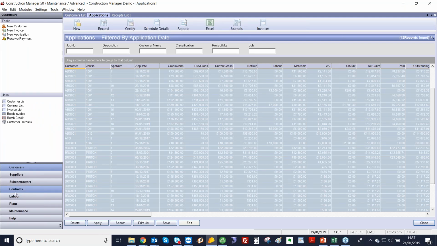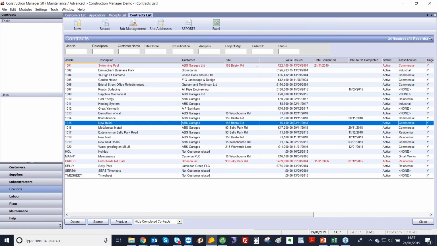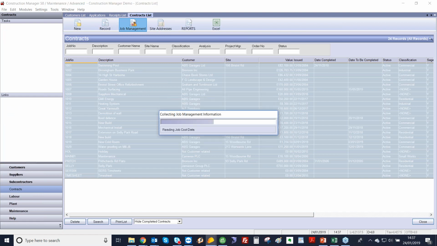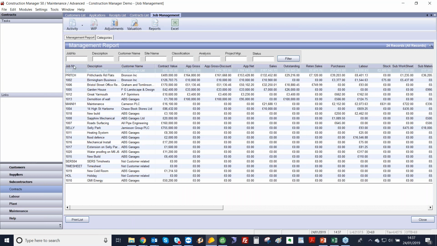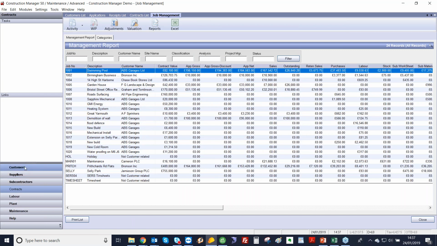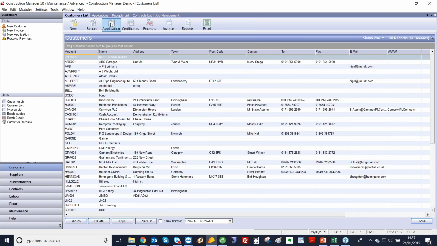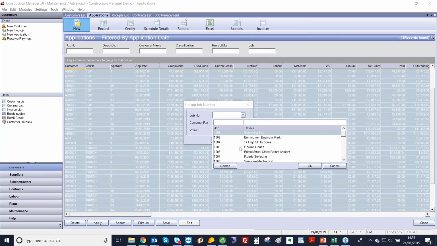So finally, I'm going to go and look at some of the job management. So apart from exporting everything to Excel, we've got some built-in reports. And in fact, before I go on to that, I just want to go back to the applications because there is another method that we can use. So in the applications and new, we can use what's called the schedule.